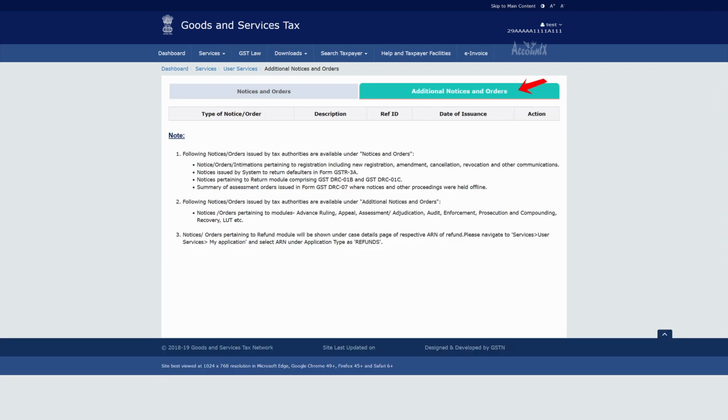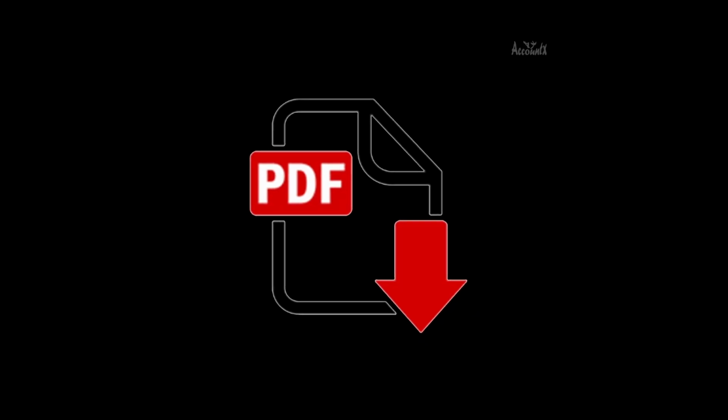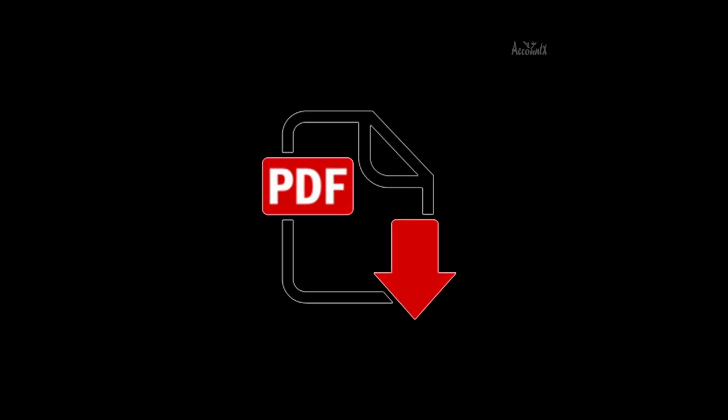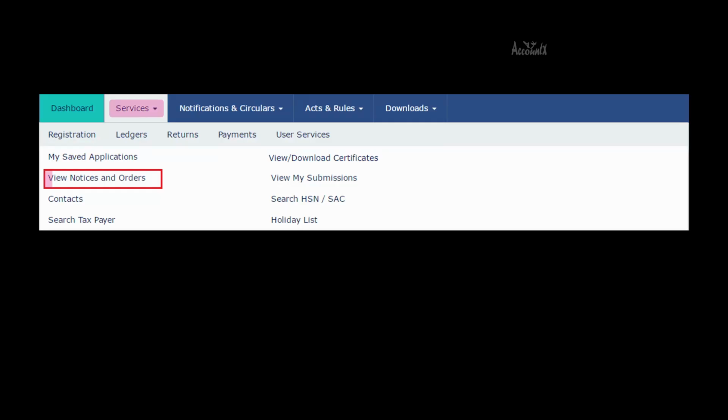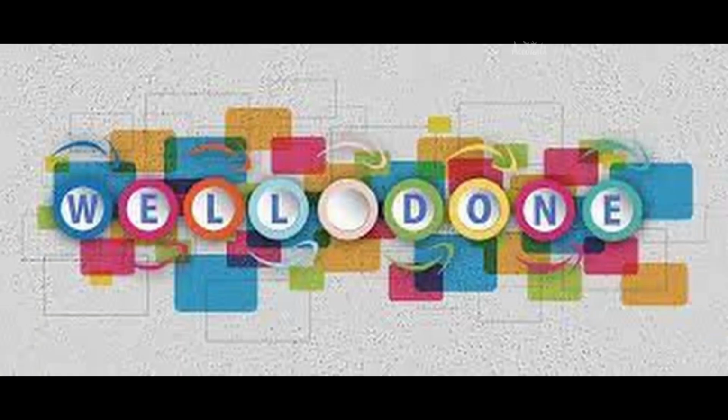Now additional notices and orders. Similar to notices and orders, if you select the type of the document, you would be able to view additional notices and orders. Here also you have an option to download these documents in PDF form. If you remember earlier, if you had to navigate between these two tabs, then you had to go through different menu options. But now you can do this with just a click of a button, which is a good thing.